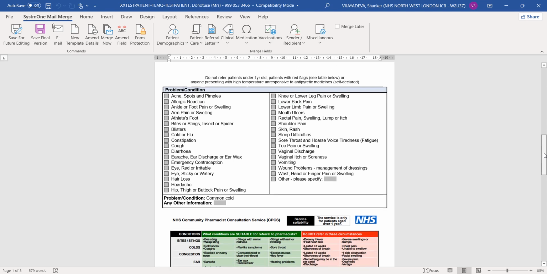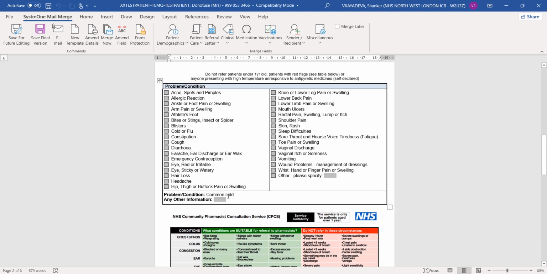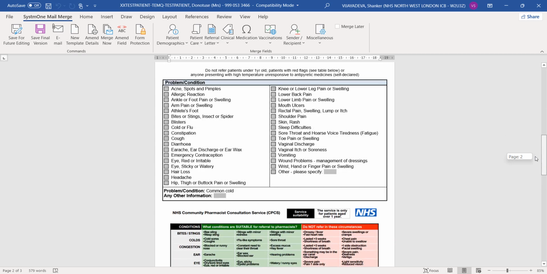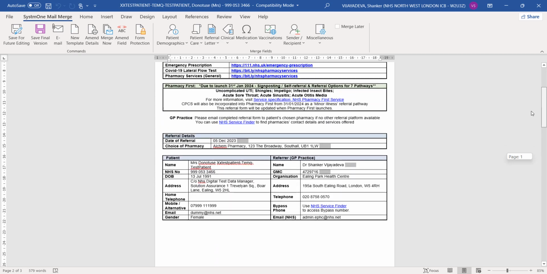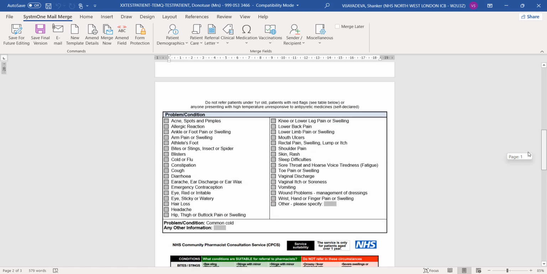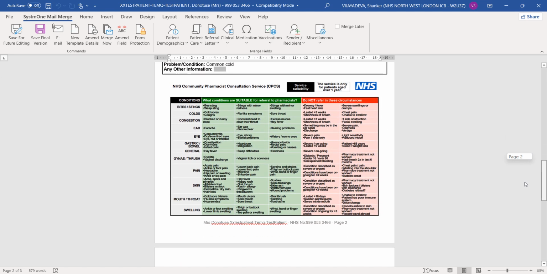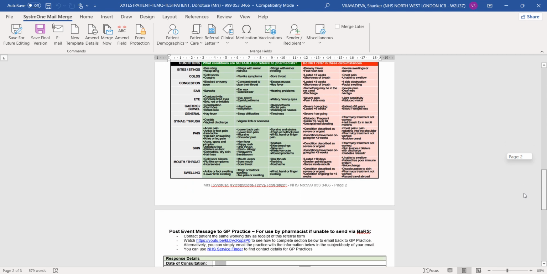in this referral form, it's already pulled in the condition, the problem that we ticked on the template, common cold, but it gives you a little bit more of an opportunity to type some extra information if you need to. But hopefully you've got nothing else to add to this form. The patient's details have already been pulled through on page 1, and page 2 just confirms the problem. Hopefully you've got the guide again to what is suitable, what's not suitable for referral.